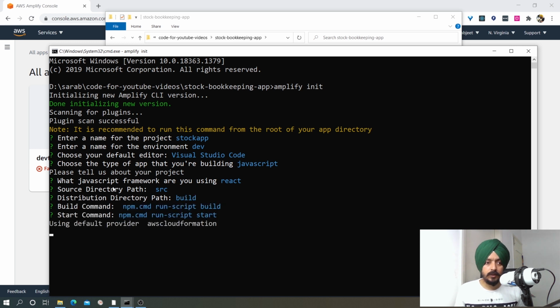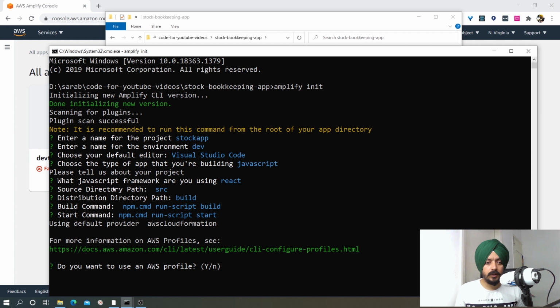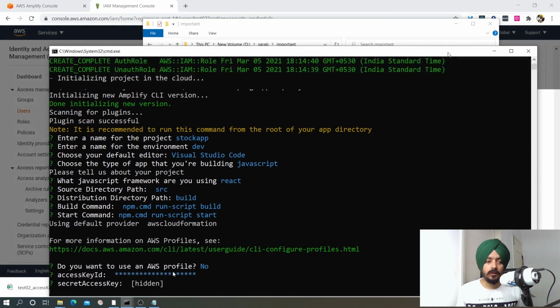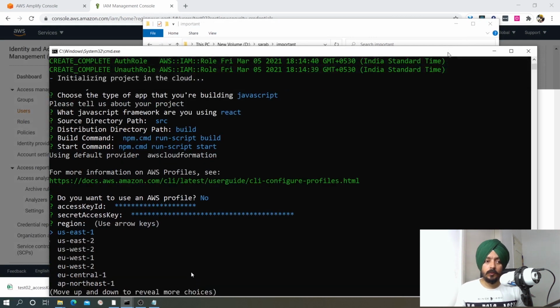These are the right commands, and we need to set up the AWS profile. I haven't set it up on my system, so I will choose no. And then we need to pass the access key ID and secret access key. If you do not have that set up, you can get it from your AWS console.